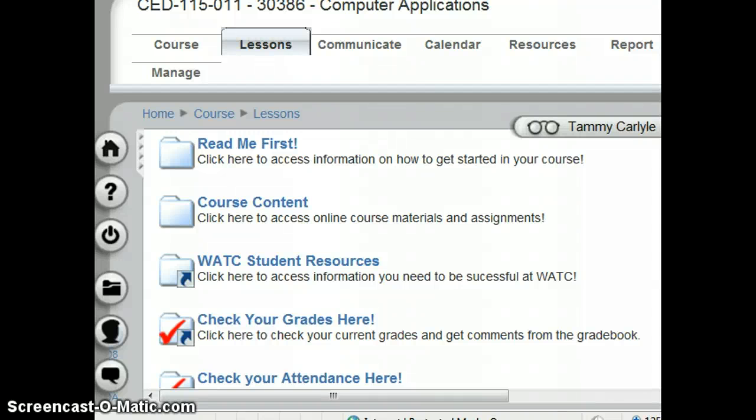Hello everyone. I am showing you in this video how you can set up the remote desktop to use the Office Suite software. The first thing that you would need to do to set up remote desktop is to go to the WATC Student Resources folder located in Online Learning.